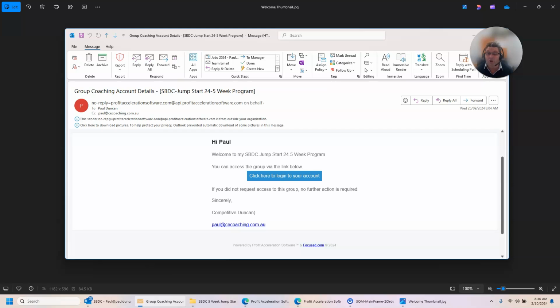Now, you can reset your password if you like. Just pop in "forgot my password." It will send you an email to reset that if you prefer to have your own password in there. Check your junk mail, because sometimes it does go to junk mail. If it is in there, then please whitelist it, because there might be a few communications coming through to you. But as I said, if you haven't got that, then please reach out to me.